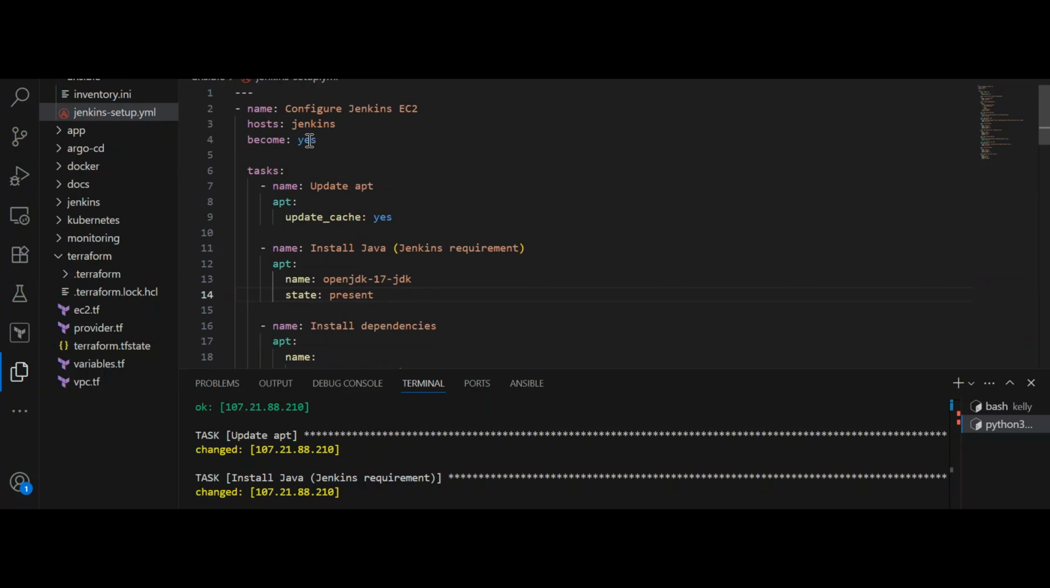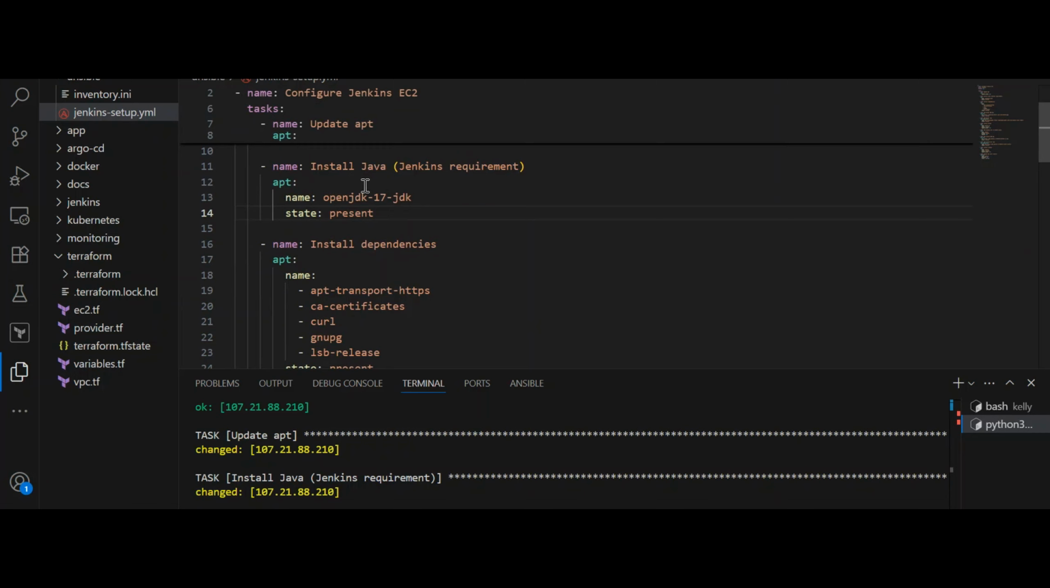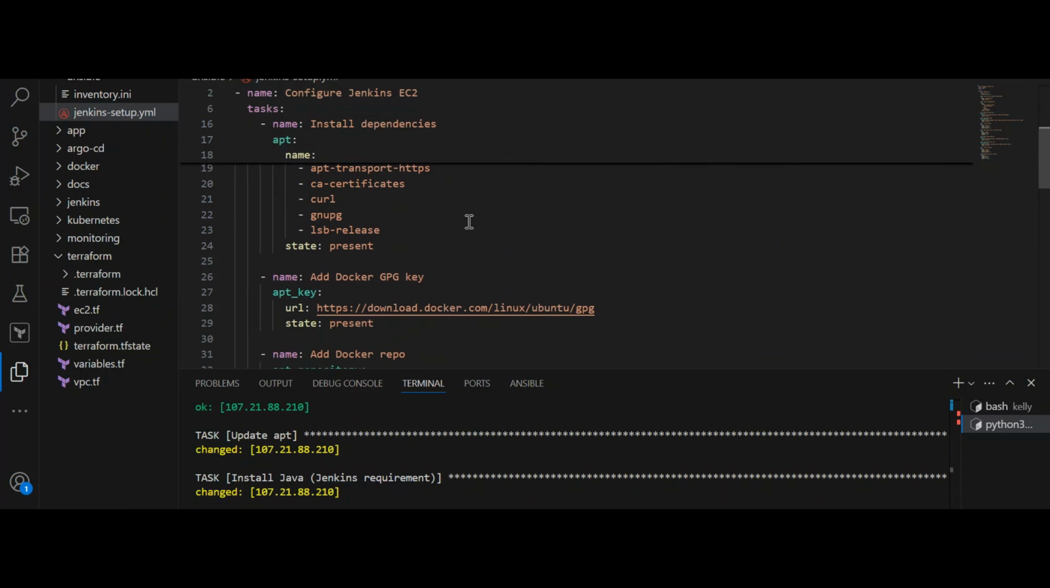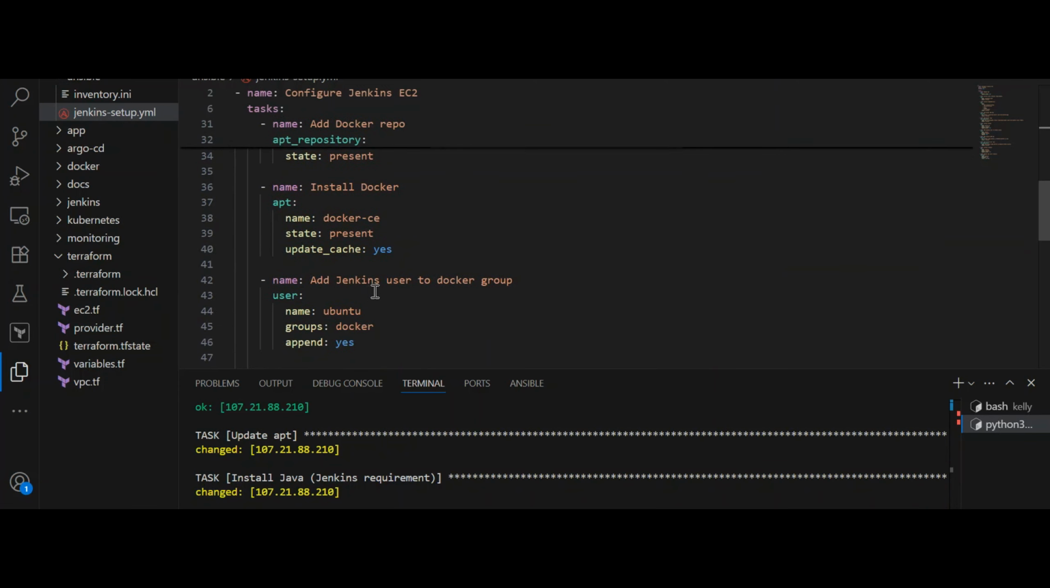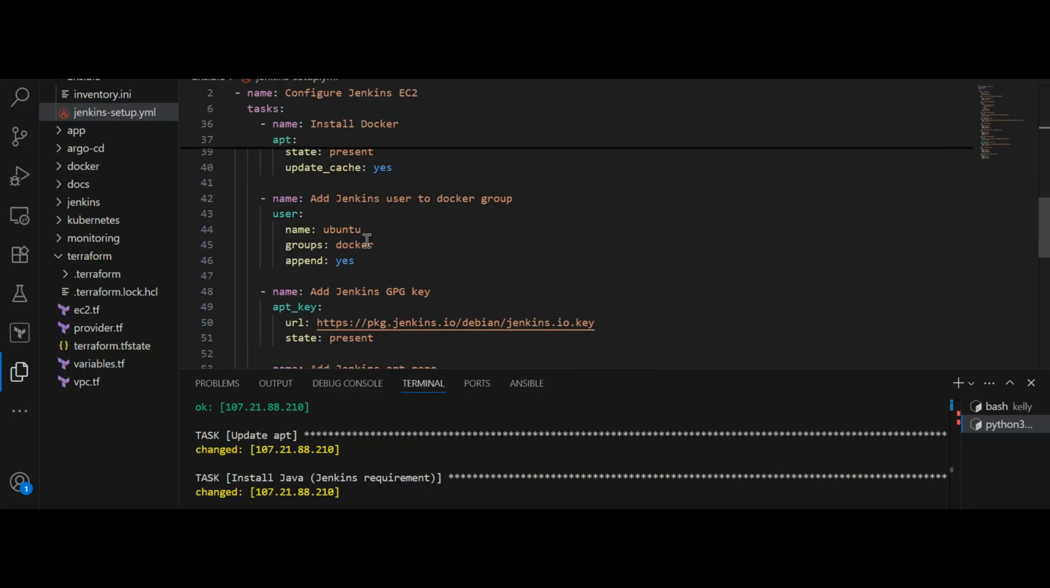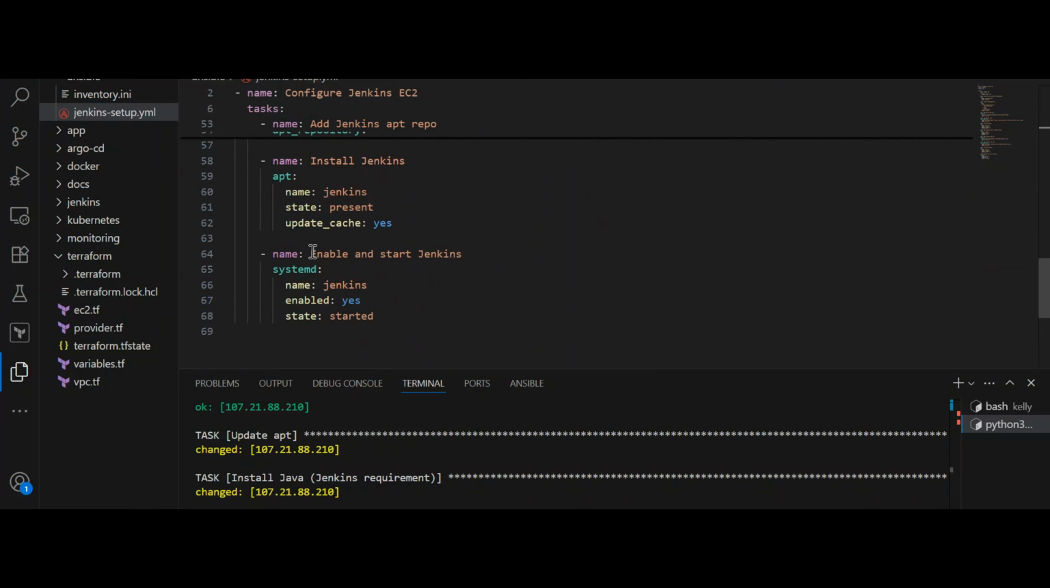If you look at our Jenkins setup.yaml, we have to configure Jenkins on the EC2 instance. It specifies the host as the particular server. Then the tasks: we first update the server. Then you install Java, because Java is one of the requirements for Jenkins to be able to run on a server. So we install OpenJDK 17 and all its dependencies. You install Docker, then add the Jenkins user to the Docker group, that's Ubuntu and Docker. Then you install Jenkins, and enable and start Jenkins.